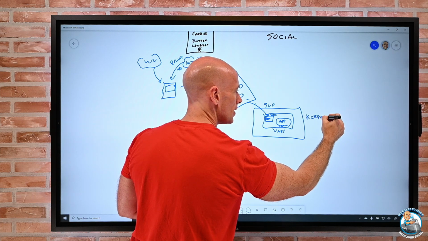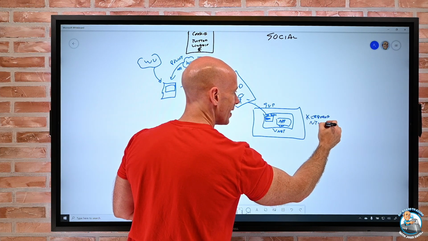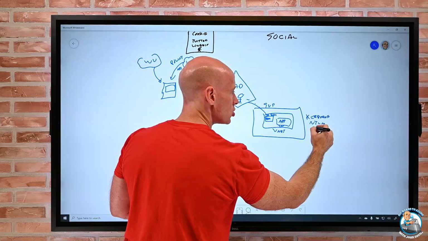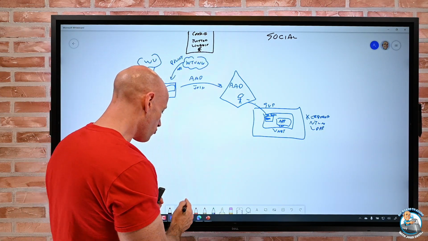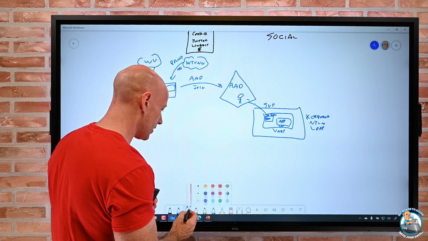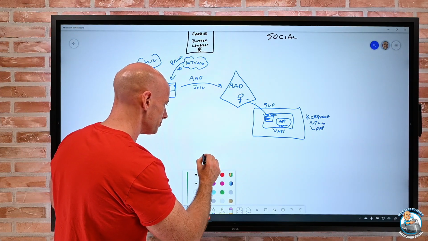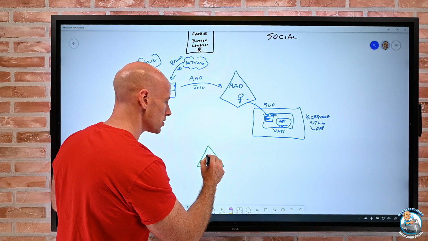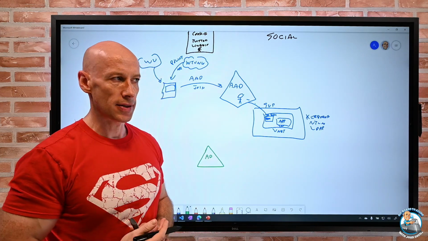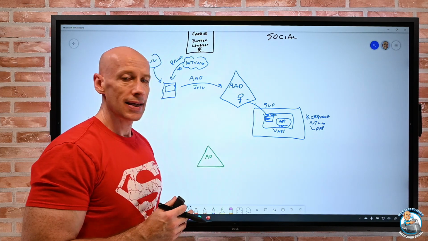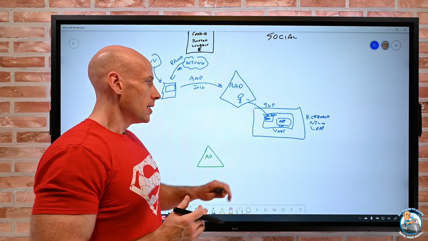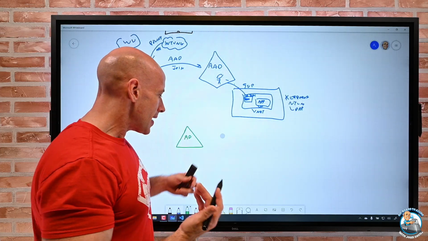Kerberos, NTLM, LDAP, that I just can't do with regular Azure AD. If I had regular AD down here, well, I probably wouldn't use Azure AD Domain Services. What I'd most likely do is extend AD into the cloud. So how do we extend AD into the cloud?